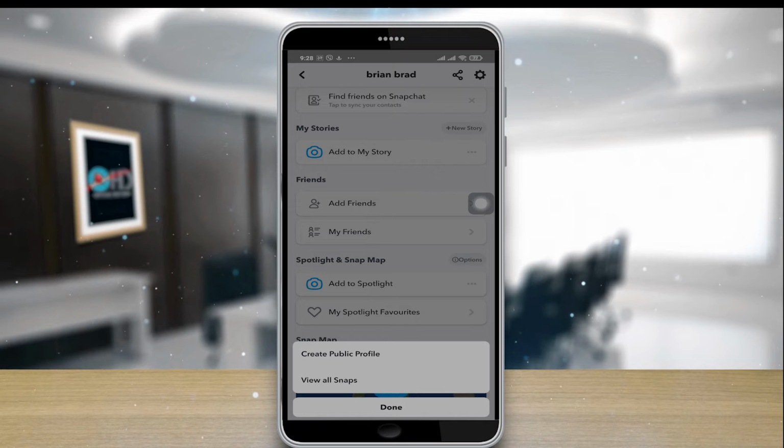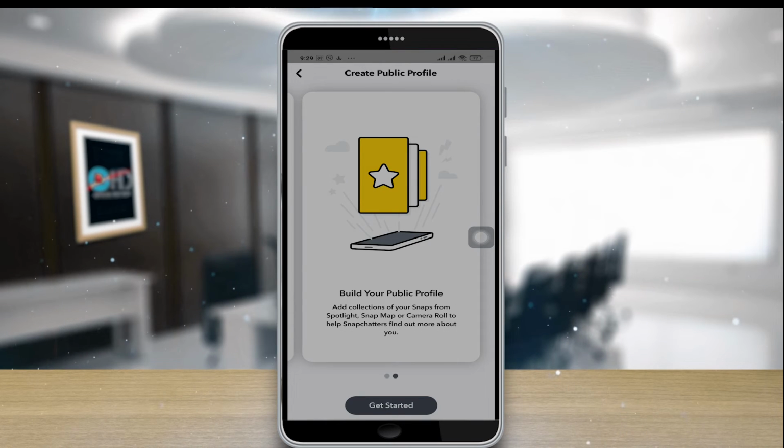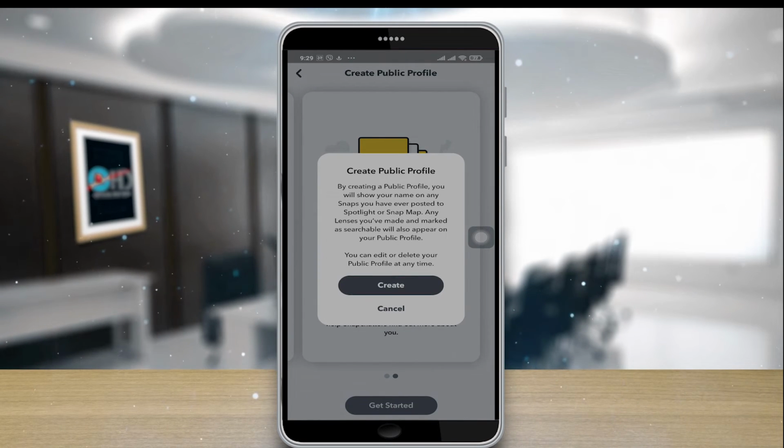Tap on Create Public Profile. Now it shows you what public profiles on Snapchat will do. Any snaps you send to Spotlight or Snap Map will now share your name. So if you have shared any snaps to Spotlight or the Snap Map previously also, it will start to show your name. Tap on Get Started to create your public profile.